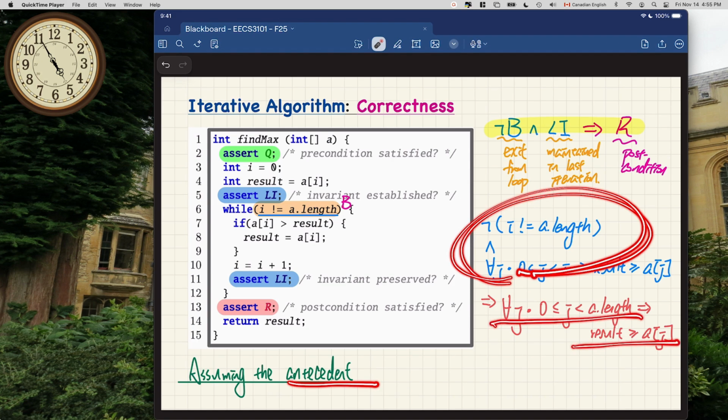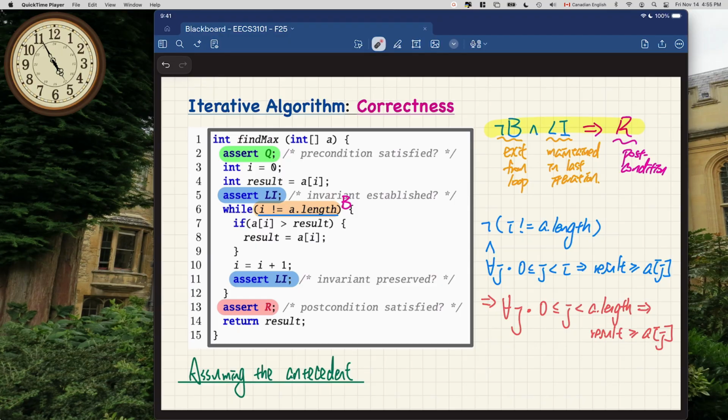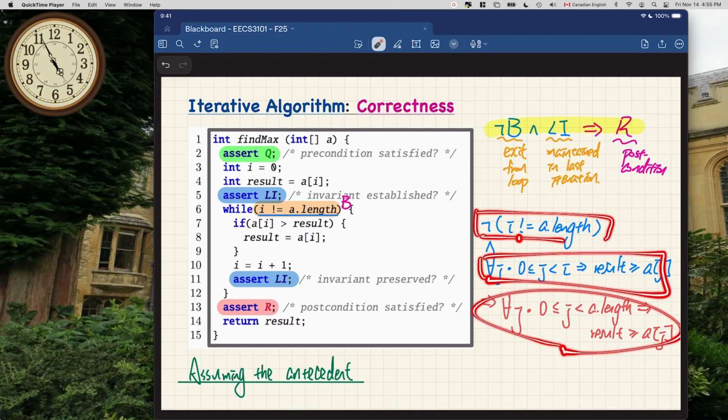Josh, you got something? Can't we just assume that i equals a.length, and we can just substitute it in? Yeah, that's exactly right. So when we say assuming the antecedents, we basically assume here and we assume here. And once we have done the substitution, we got exactly this. Okay, let's do it.